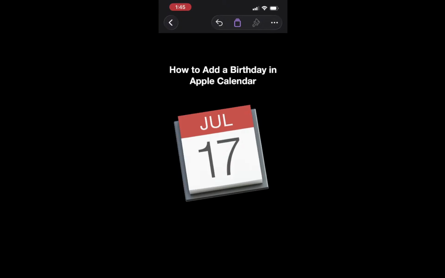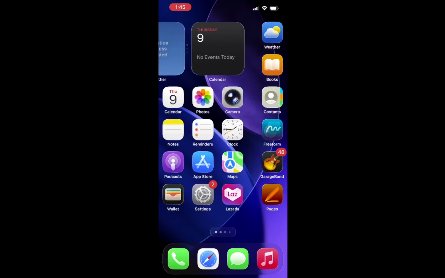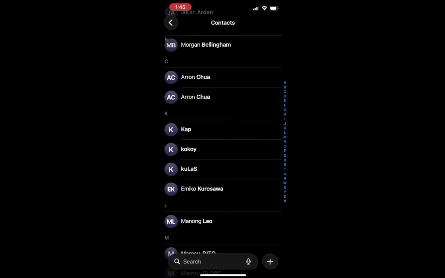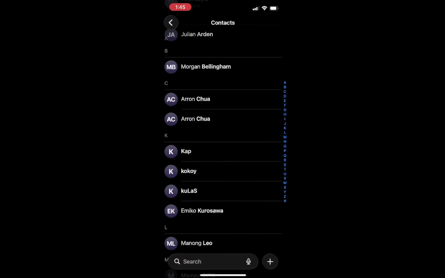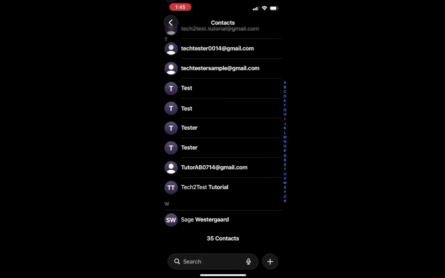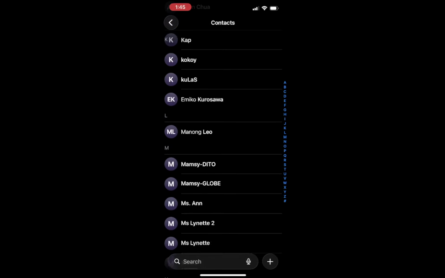This app is essential for managing all your contacts and their information in one place. On the screen, you'll see a list of your contacts displayed neatly. If you have many contacts, you might need to scroll or use the search bar at the top to find the person for whom you want to add a birthday.